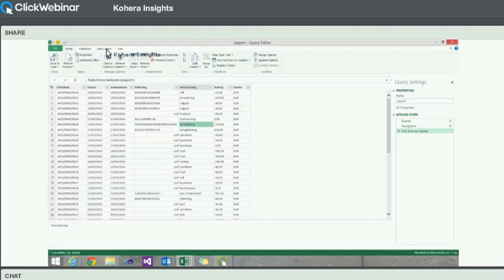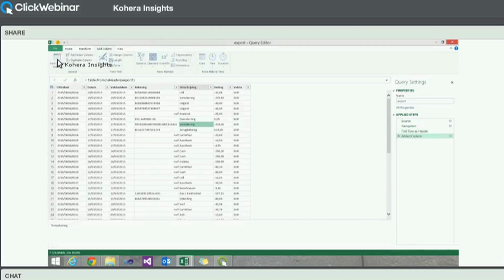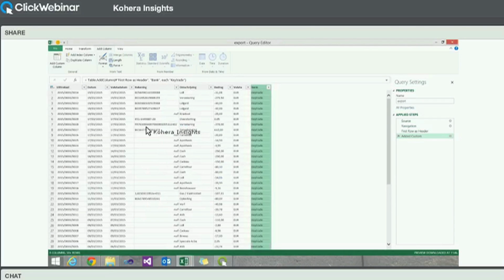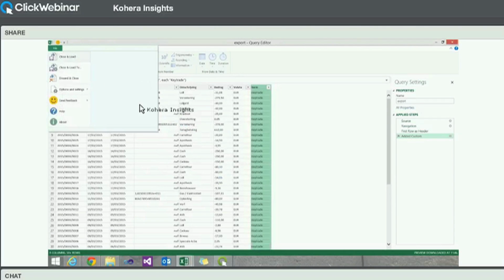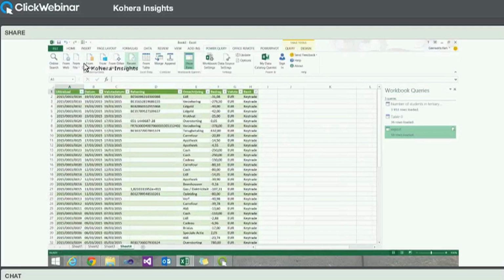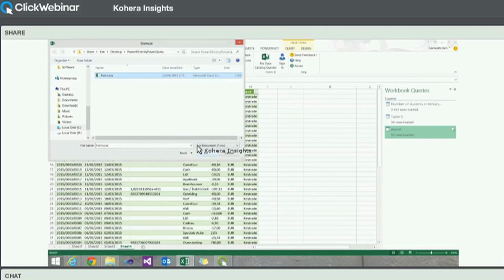The only thing I'm going to do is add a column, because if I combine the data sets later on, I still want to know what the source of the transaction was. So in this case, Keytrade. And let's say OK. Close and load. So now we have transaction information from Keytrade. We also have a CSV file from Fortis Bank.